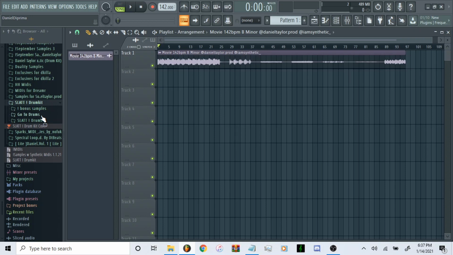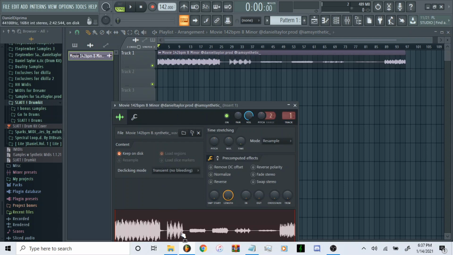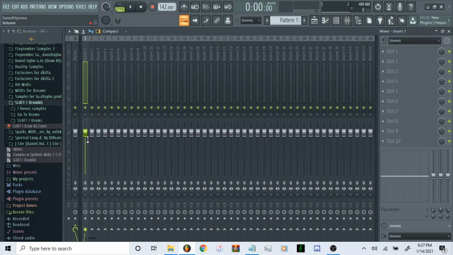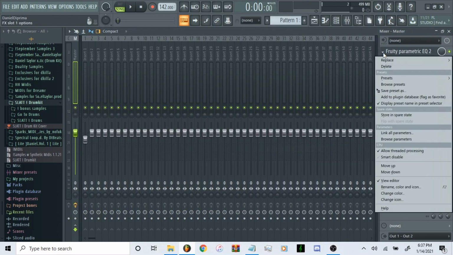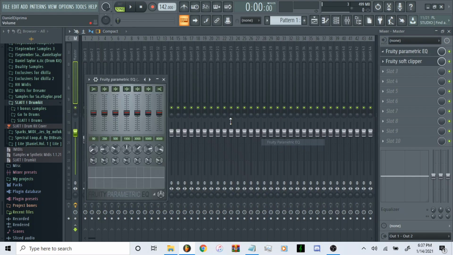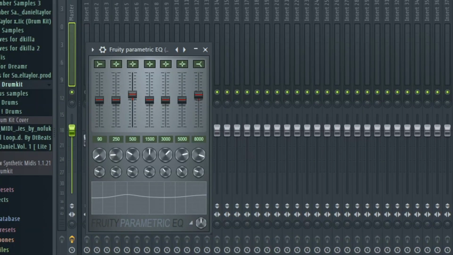It's got a lot of good go-to sounds for this kind of style. So yeah, the first thing that I'm going to do is put the sample on mixer track 1, and then I'm going to go to the master and put a soft clipper, and then add an EQ and boost the highs and then some of the mid lows.